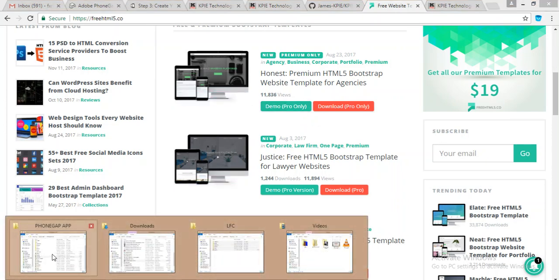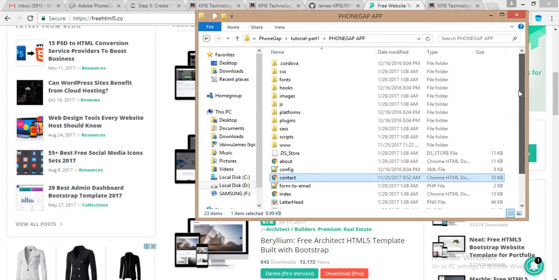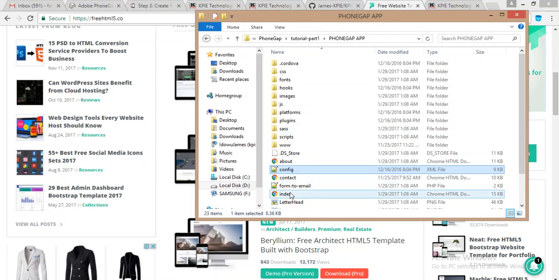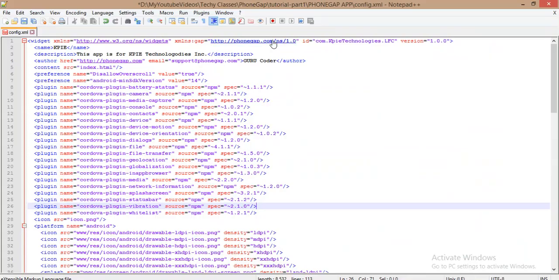Now that we have our application set up, the only thing you need to double check to be sure is this config.xml file and also your index.html file. Now I'm going to open the config.xml file in my code editor. I use Notepad++. You can use any code editor that suits you, that you're familiar with. If you don't know any, please Google Notepad++ download. Then you should be able to download it.